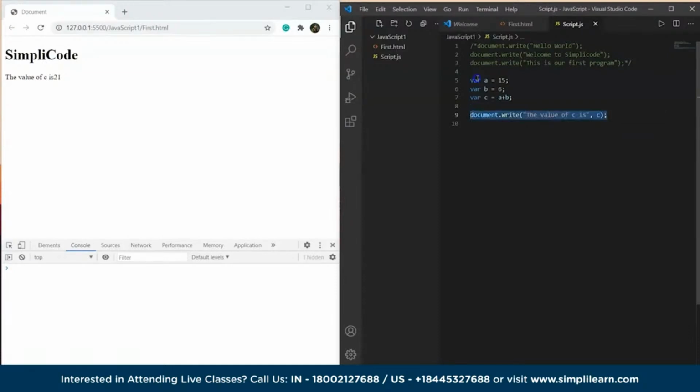What we will do, we'll copy this line, we'll paste it for a, and we'll update this here as well so it won't create any confusion. So here you can see the value of c is 21, the value of a is 15 and the value of b is 6. It shows the value of all the 3 variables we declared.